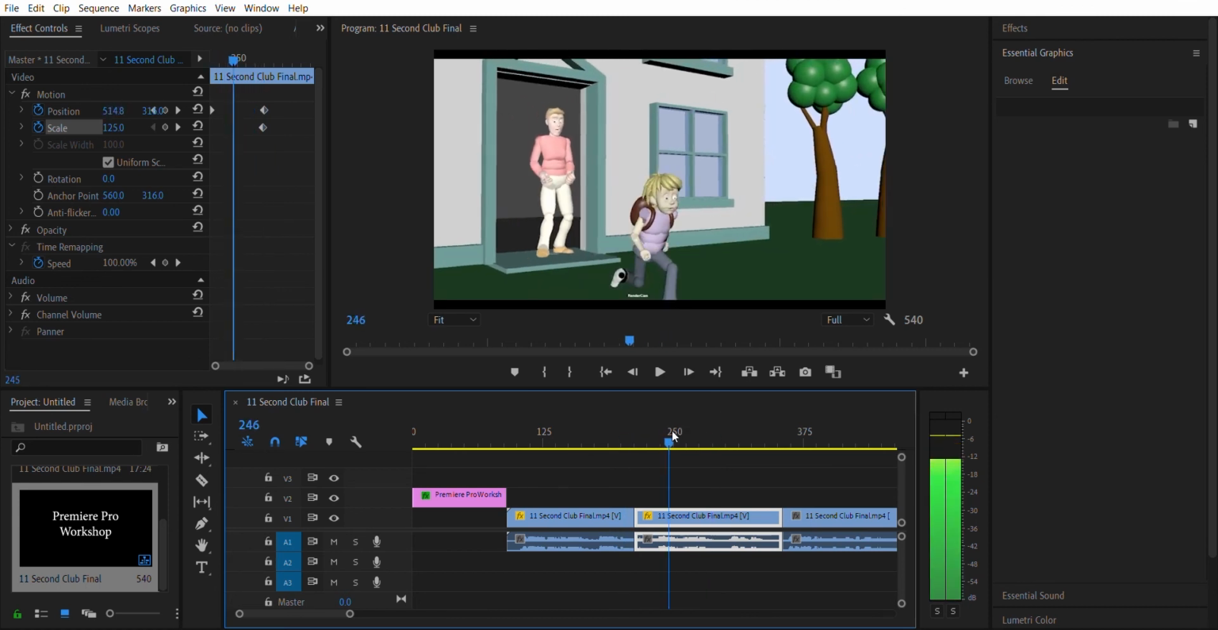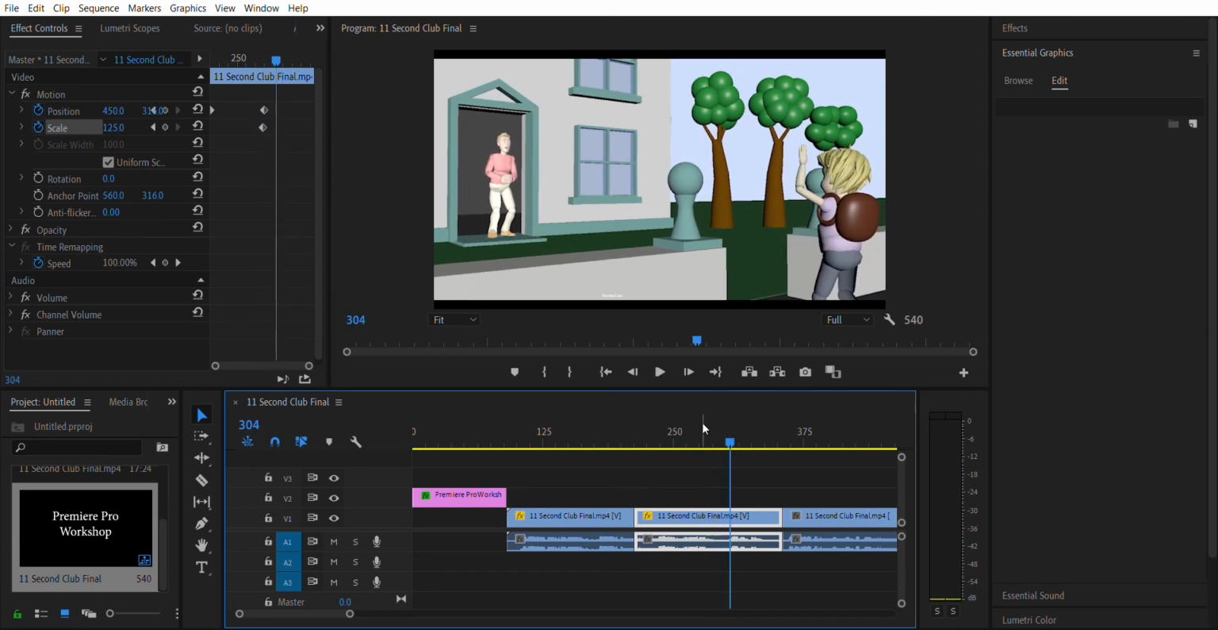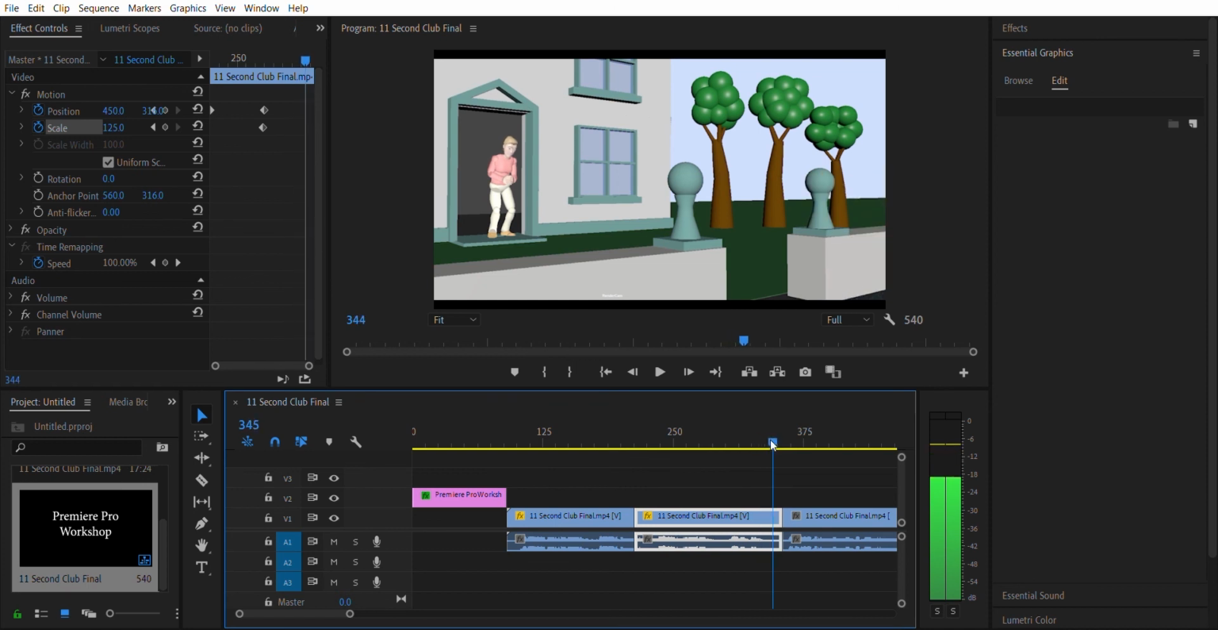There we go. So I can tweak my camera move using Premiere Pro without having to go back into Maya, or if you're doing 2D software or stop motion animation, you could again edit your camera action, you could tweak it in Premiere Pro.